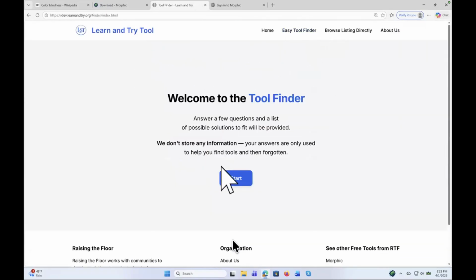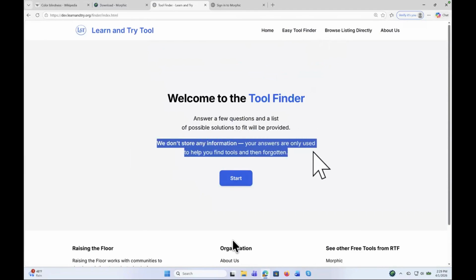Use the tool finder. It comes in, I'm going to answer a few questions. We don't store any information. Your answers are only used to help find tools. And when you close your browser, it's gone. Matter of fact, it only exists in your browser while you're using it. And when you log into the page, it downloads it and then it runs it all locally. So there's nothing anybody is looking in on. There's no AI gathering information about you. It all runs locally on your machine, and when you close it out, it's completely gone.